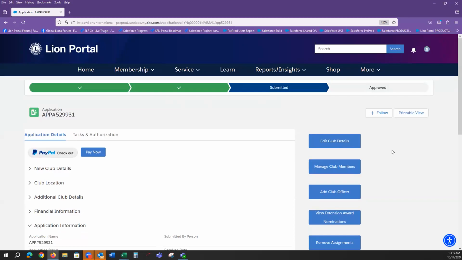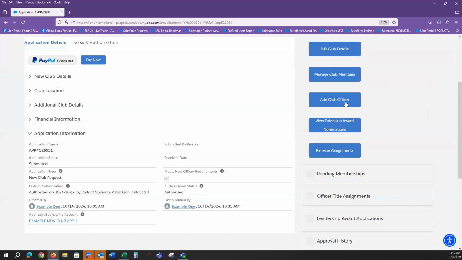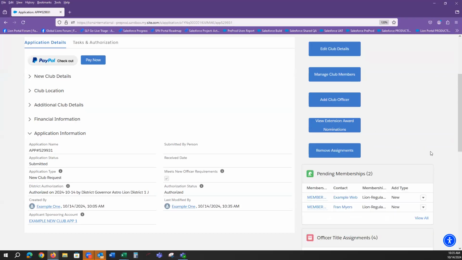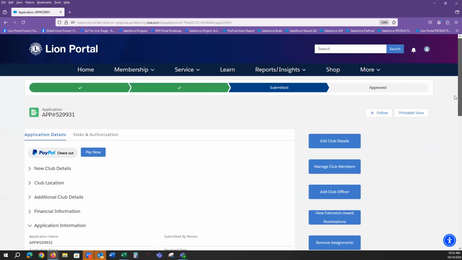It will tell you if something is not completed and it needs to be done. So if you try to submit, no worries if you forgot something. It will stop you if you forgot to add something or maybe the district governor didn't finish what they were doing. Okay, so this app is now submitted.